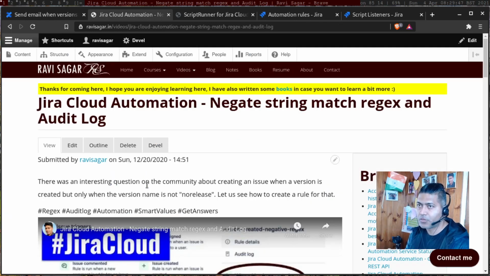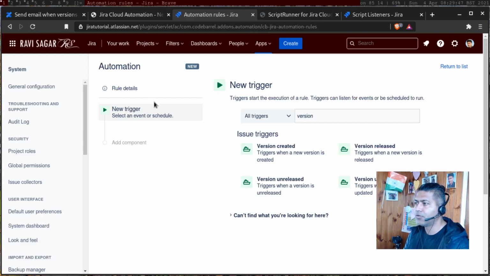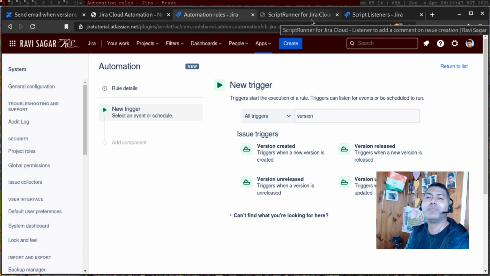Now, this can be done with automation, and let me show you the automation rule, by the way. If you go to the automation rule and search for the trigger, you will find 4 triggers: version created, version released, version unreleased, and version updated. So I think this is good enough for most of the use cases. But of course, with the help of ScriptRunner for Jira, you can do a lot more.